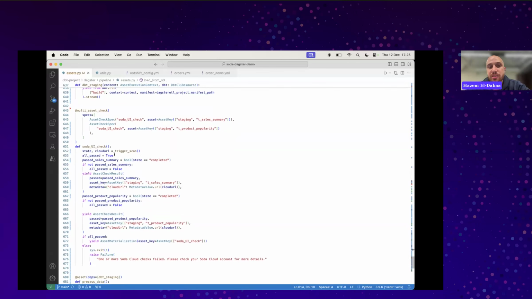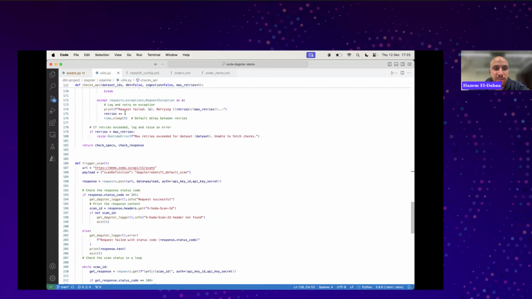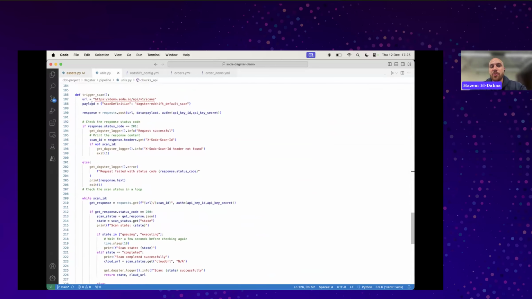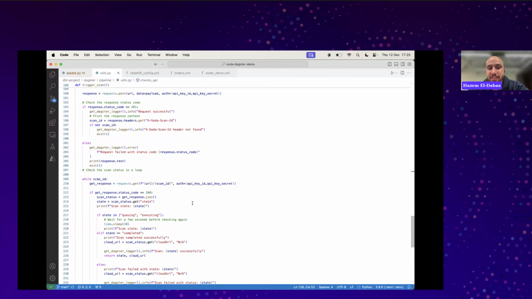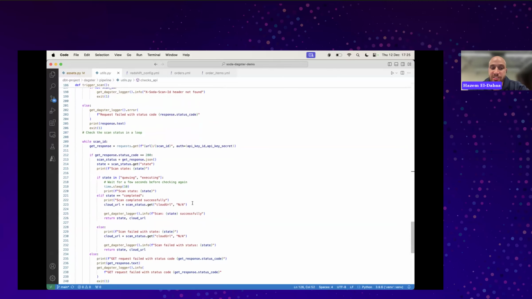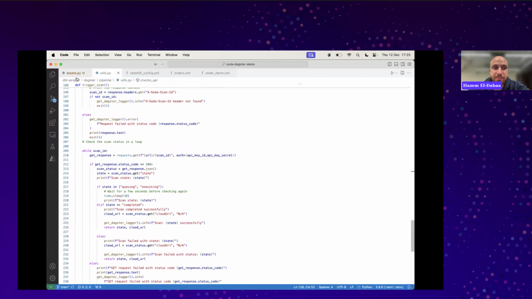But here we actually use the trigger scan endpoint. So I show here also what that looks like using some scripts. We have our scan endpoint. We specify our scan definition here, which is the default scan, right? And then we trigger the scan, we retrieve the scan ID in the response, and then we can use again the get scan status endpoint to retrieve the status of our scan. And so here I have also added some logic that waits until it's in a completed state. And then if there are any failures, it will return that the whole check has failed.